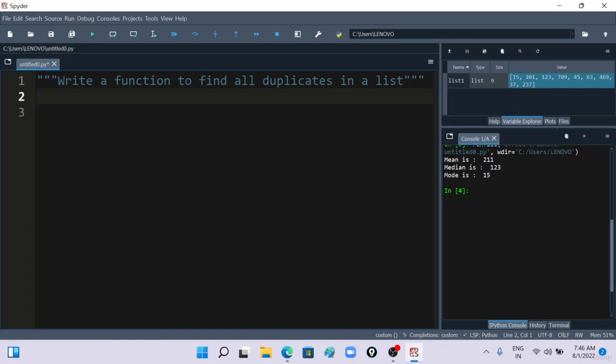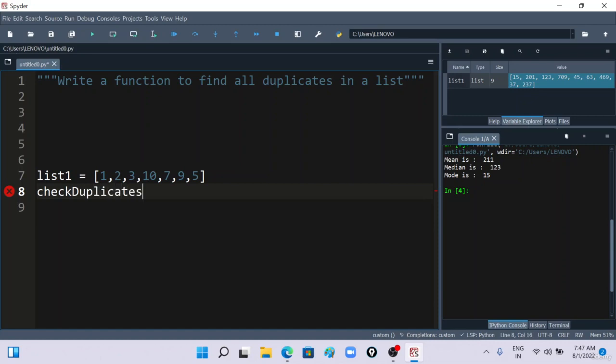Okay, so we'll write a separate function, check duplicates, so that this is going to check whether there exists a duplicate inside the list or not. Okay, so I'll take a sample list 1 like this, which does not contain any duplicates, like 1 comma 2 comma 3 comma 10 comma 7 comma 9 comma 5. Okay, this doesn't have any duplicates, right? And I'll call this check duplicates function, and I'll pass list1 as parameter to this function.